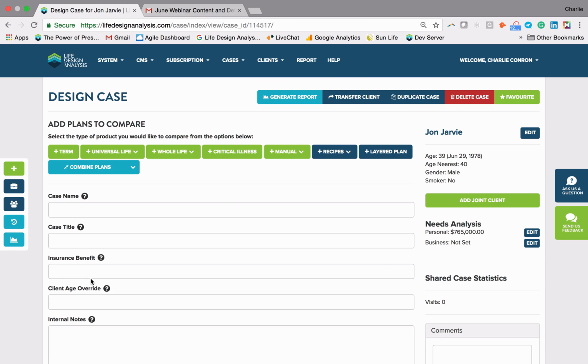$765,000 of insurance. But with things like inflation and just for a little bit of future proofing, and again, we could add in inflation to that needs analysis, I'm just going to say we're going to look at $1 million here of insurance. And this is where we can start building our suitability analysis for John.